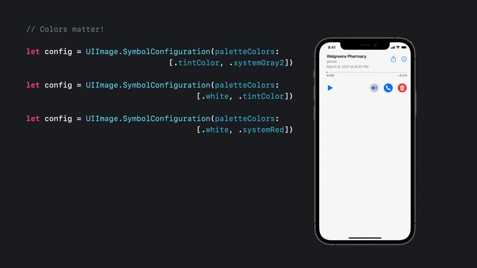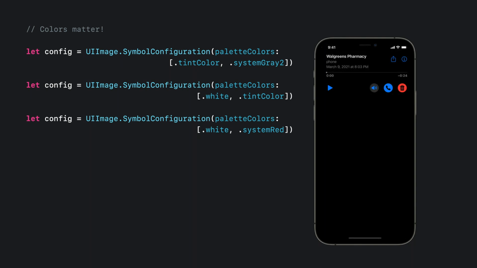Why? We were in light mode, but when we switch to dark mode, monochrome symbols do not give us the desired results. This is because the monochrome versions use knockouts for the inner parts, and so the background bleeds through the gaps. Now by using a palette rendering mode, we make sure these buttons appear correctly for different user interface styles.